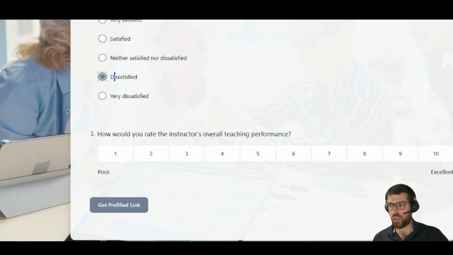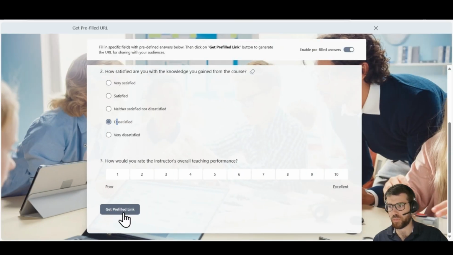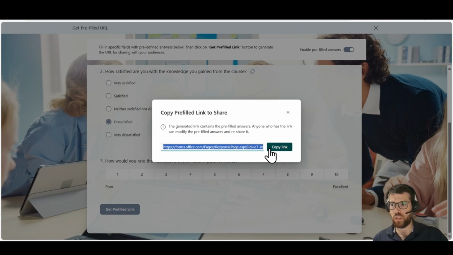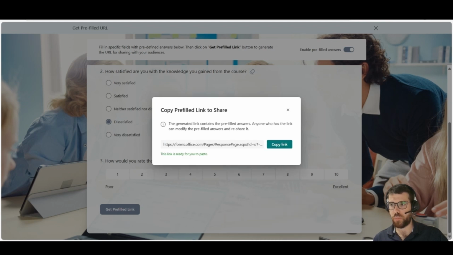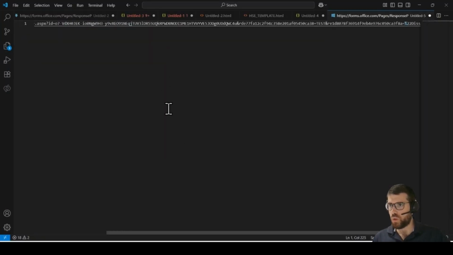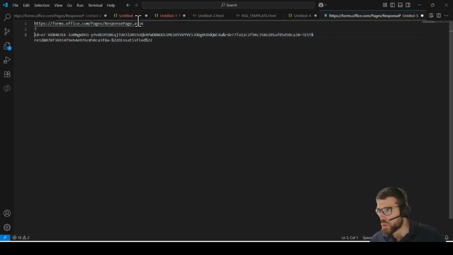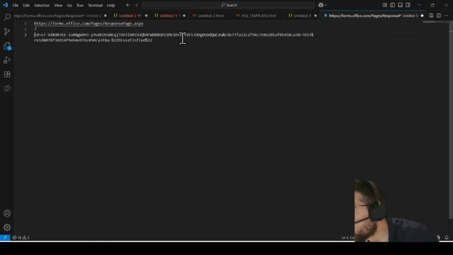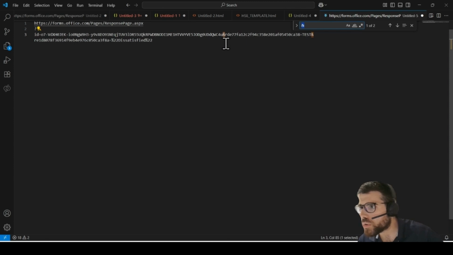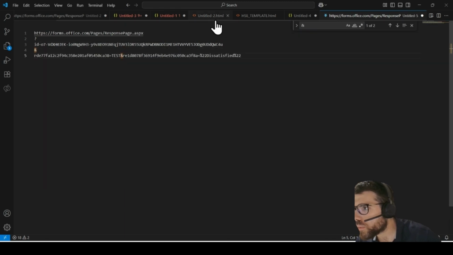So if we do that and get the pre-filled link over here, we will get a link that we can copy paste in a text editor, and let's see the anatomy of it. So we put here the parameters. Where is the ampersand? Let's search for ampersands here. Yeah, here. Here we go.